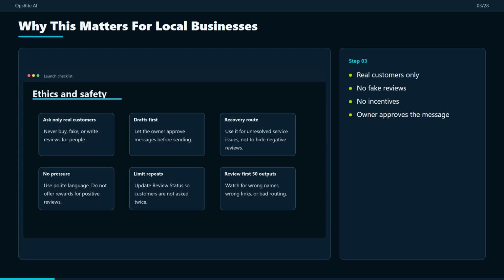Reviews directly affect local businesses. When someone searches for a dentist, cleaner, salon, contractor, or restaurant, the review profile can decide who gets the call. The ethical goal is not to fake reputation. The goal is to make sure real customers are politely reminded after real work is complete.